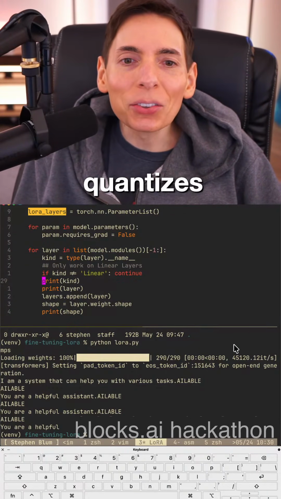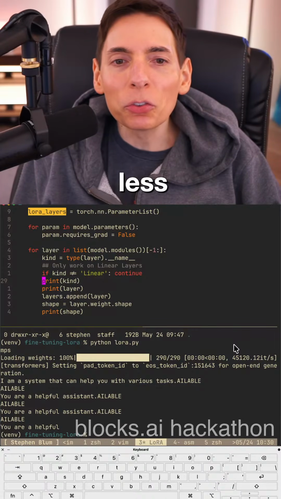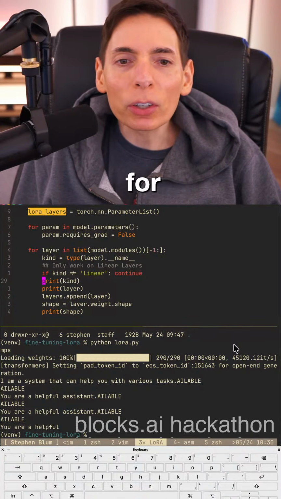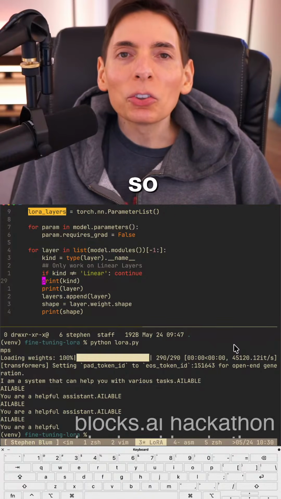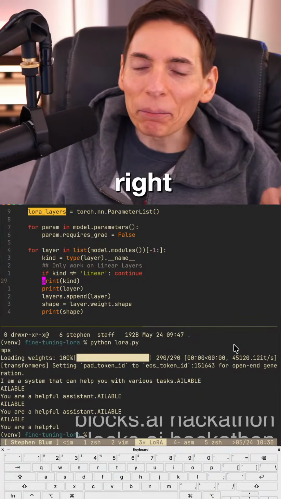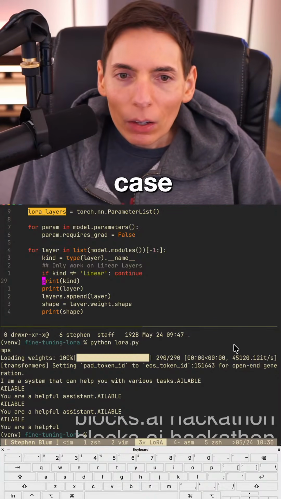QLoRA quantizes the model weights to 4 bits, so you need way less VRAM. Basically LoRA, but actually usable for consumer GPUs. So that's what the Q is for. Oh, we're learning new things. All right, so in that case, we're good to go.